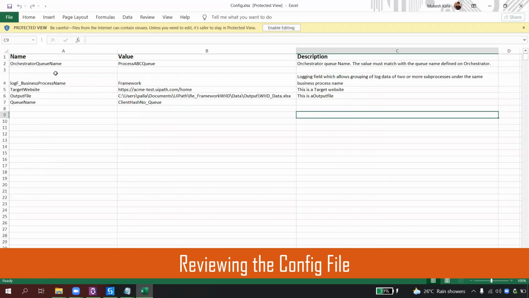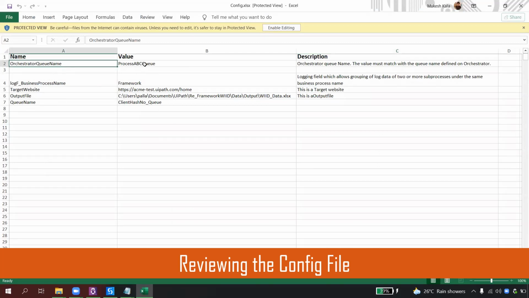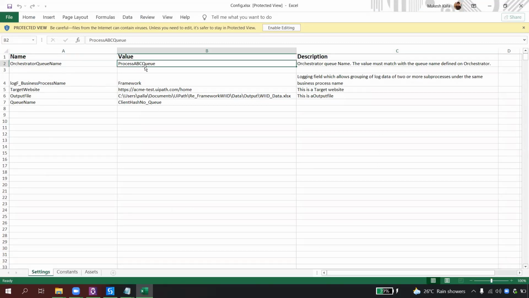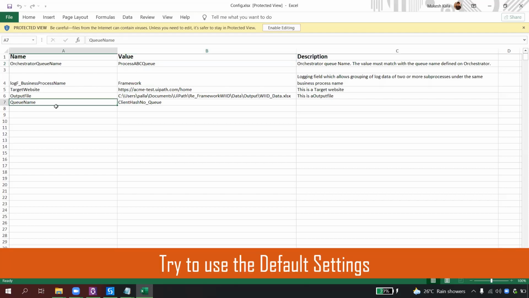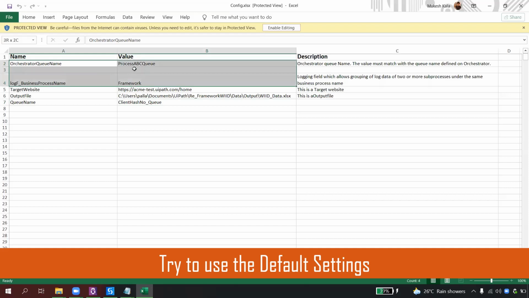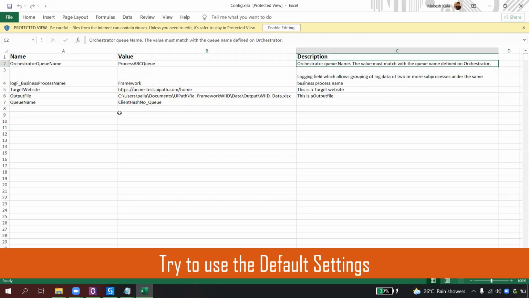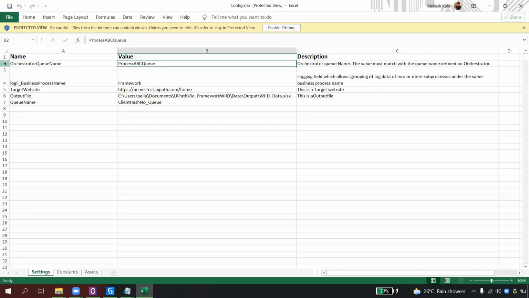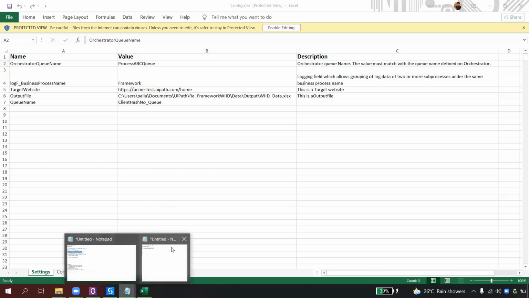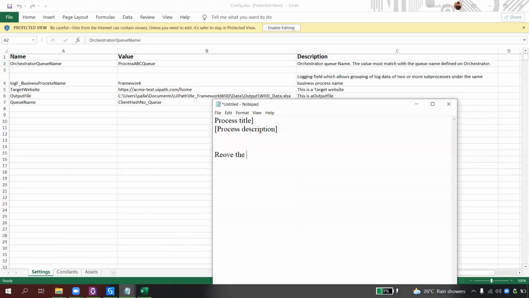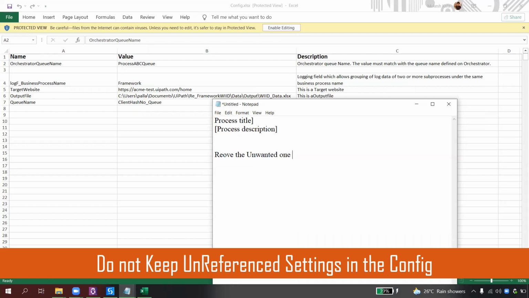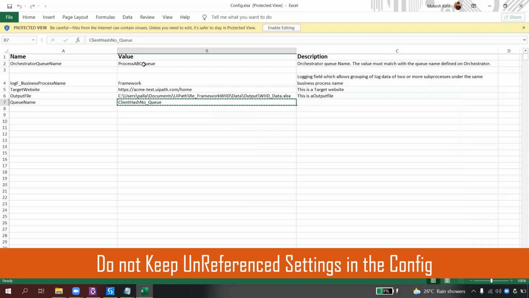Okay, so the orchestrator queue name is your exact queue name, process ABC queue. No, the queue name is below, the seventh row. Yeah. So you should have used this parameter. There is already one created, right? Orchestrator queue name. So you can use this one or you can just remove this one. First thing is, we always remove the unwanted ones. Basically the settings. So in here, the queue name could have been directly passed here only, right?